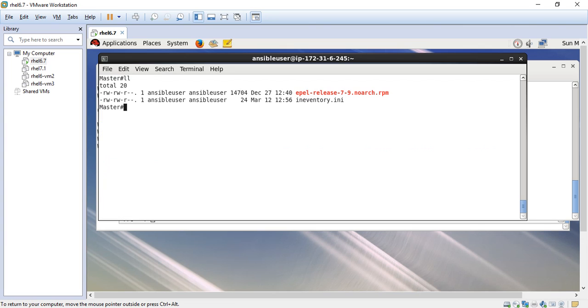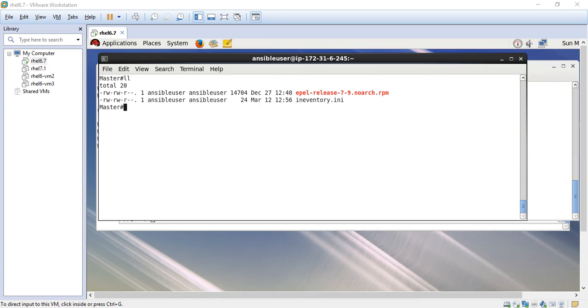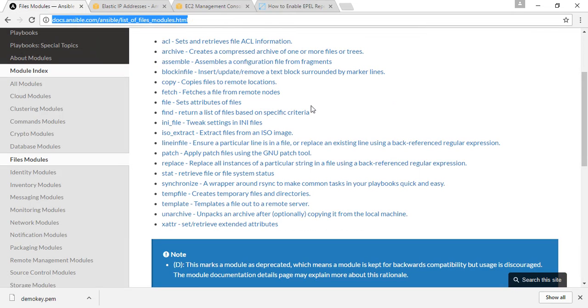The second thing is we will try to create some basic playbook module. We will look into the file modules, the copy module, which copies files to a remote location, as well as the file module, which sets attributes of files, like creating directories, creating hard links, those things. I'll give a demo session on this copy and file.